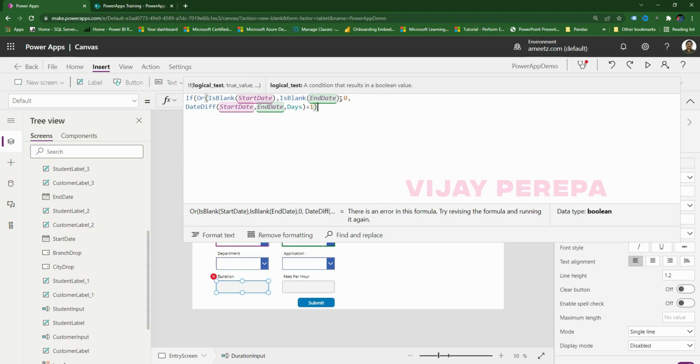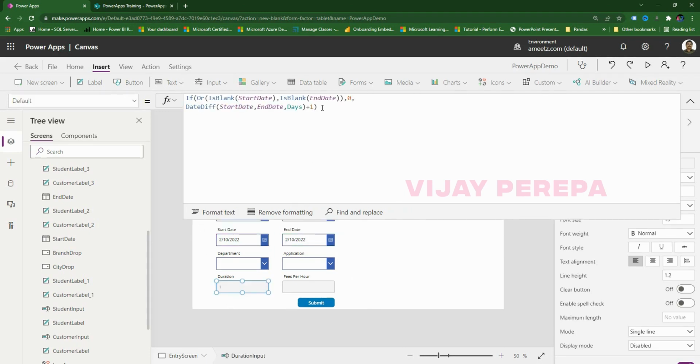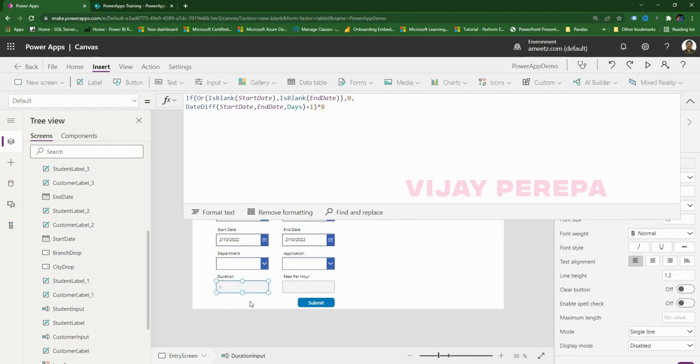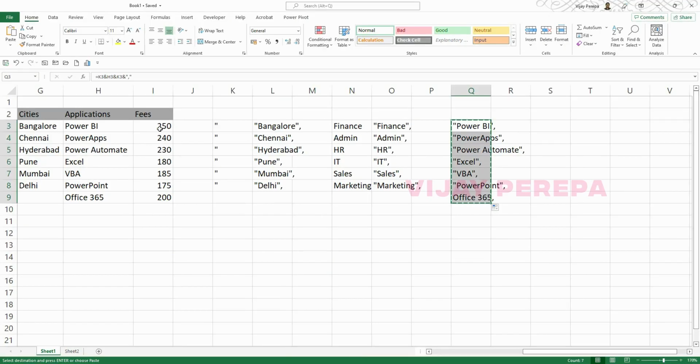So I need to make sure that the Or function is closed properly. Now you can see it's by default coming as 1, but later when you refresh or remove the fields and clear them, this will be 0. But I want the number of hours, not the number of days, because fees is per hour. So into 8. Now automatically the duration will be changed. And let me format the formula. And then fees per hour is based on application, and I have already decided the fees. So this is the fees.